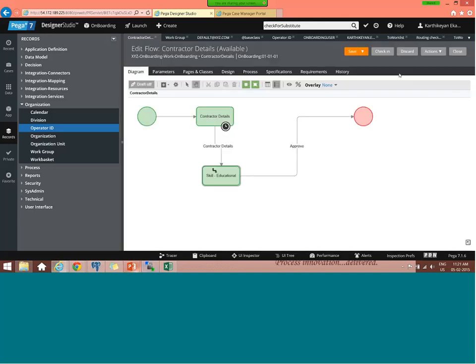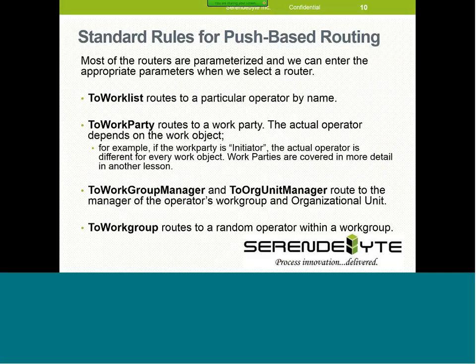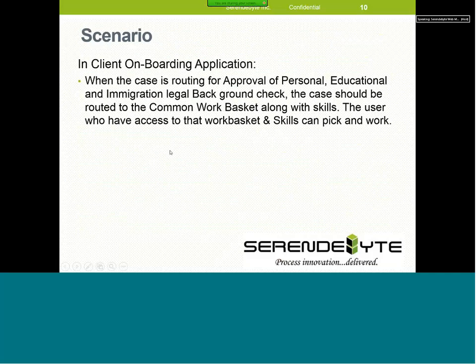Okay, the one which I'm talking about in my scenario: when the case is routing for approval on personal, education and immigration, the case should route to the common work baskets. So I want all three assignments to go to the work basket along with the skills. The user will have access to that work basket and skill, and can pick and work. Okay, so right now what you do is just move this to work basket, and I'll show you how you want to pass the skill and how you can pull it out.